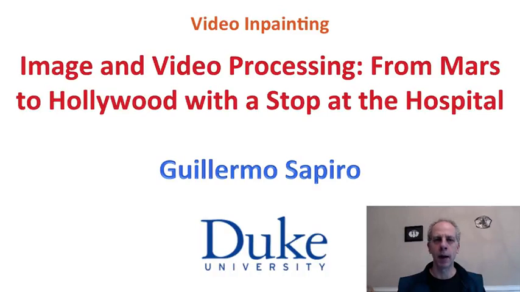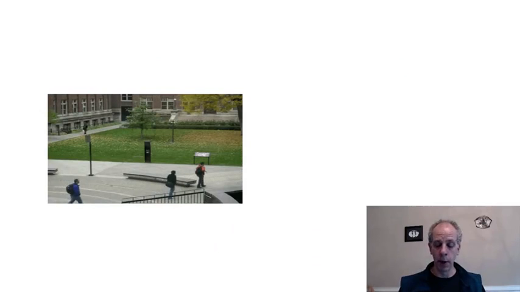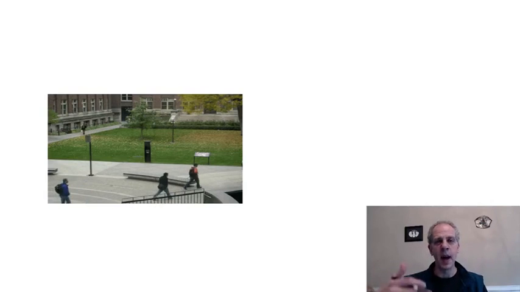Hello and welcome back. Let us now talk about video inpainting. You basically already have all the tools to do video inpainting. Remember, and I'm showing this in very slow motion, a video is a sequence of frames, a sequence of images. So we can basically use the tools that we developed for image inpainting now in video inpainting.